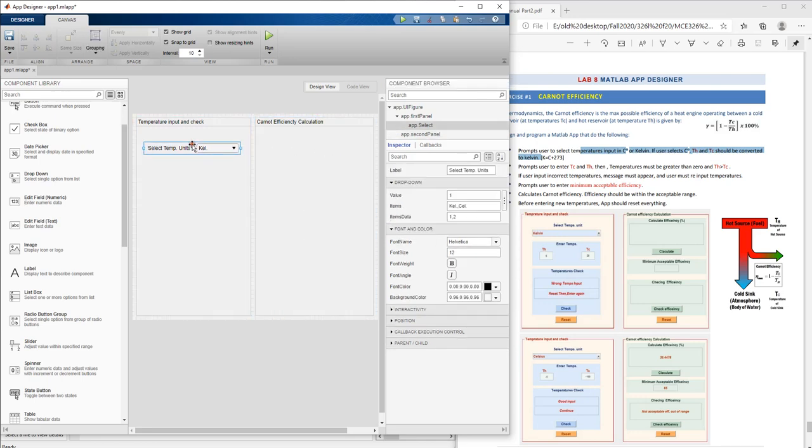Now again, click to be sure that, see, the items are Kelvin, Celsius. The current value is 1 because the current selection is Kelvin. And I told the designer that if I select Kelvin, I have to return 1. If I select Celsius, we have to return 2.